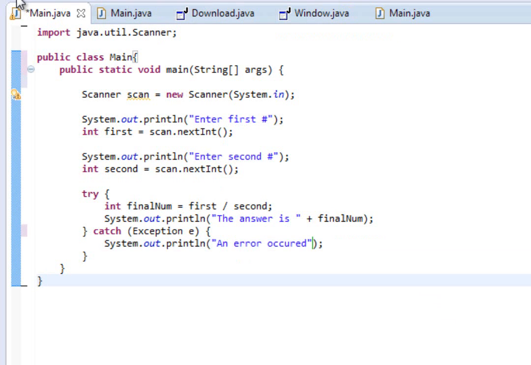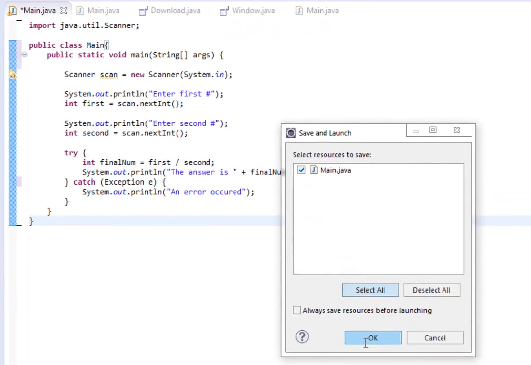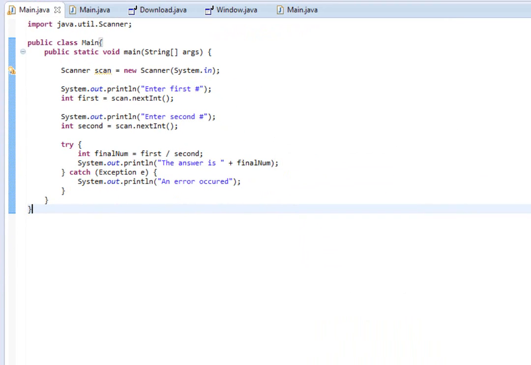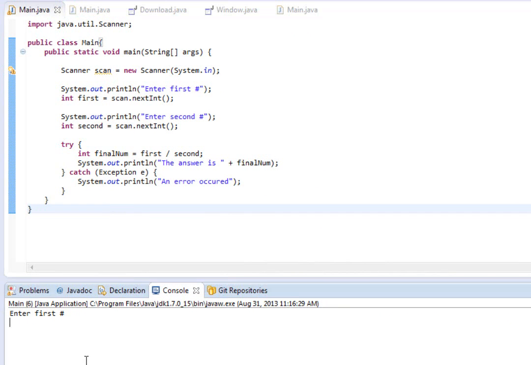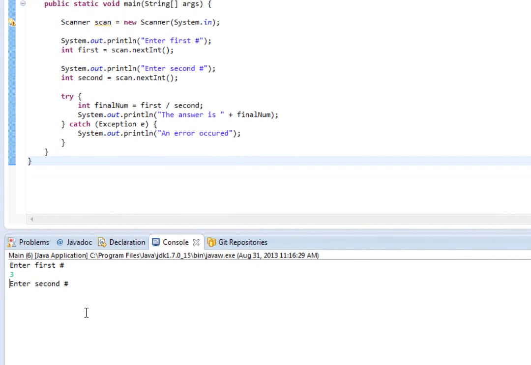So let's try this out, and I'll explain as we're doing it. Let me pull up the console after pressing the run button and saving, and you'll see that the program says enter first number. So let's enter 3. And then the second one, let's enter 2. You'll see that the answer is 1, because it divided 3 by 2 and did not add a decimal because it's an integer. Yep, great.